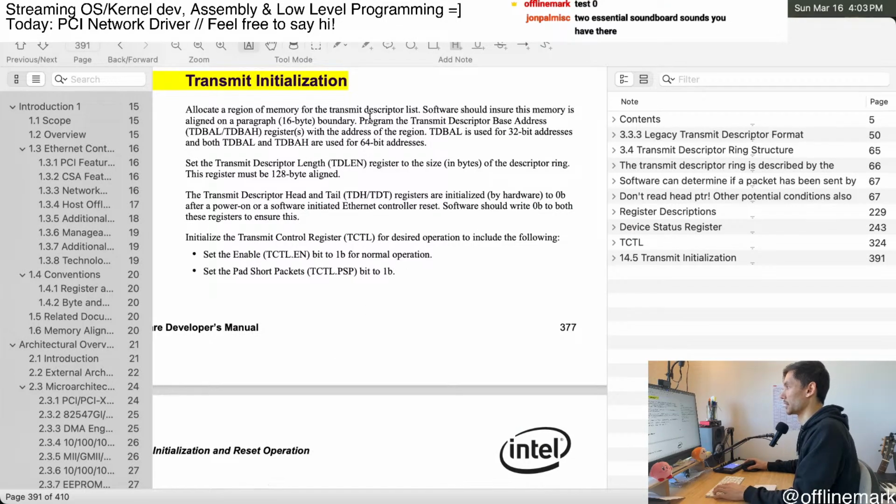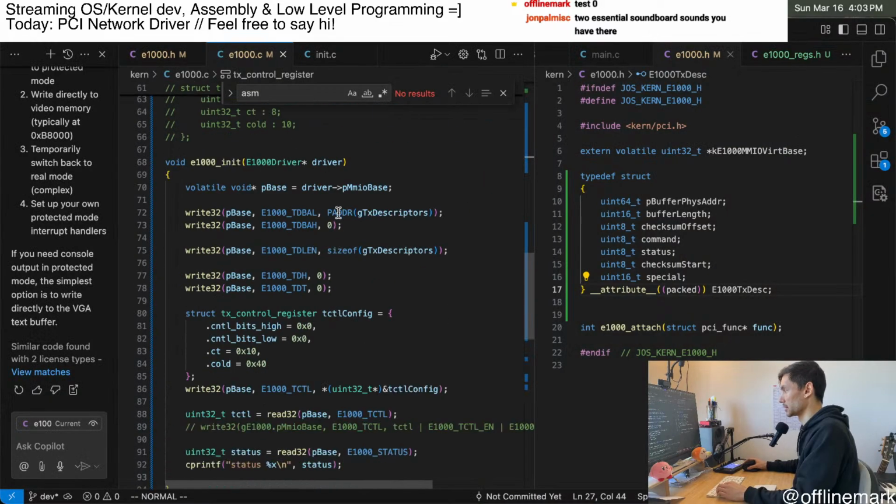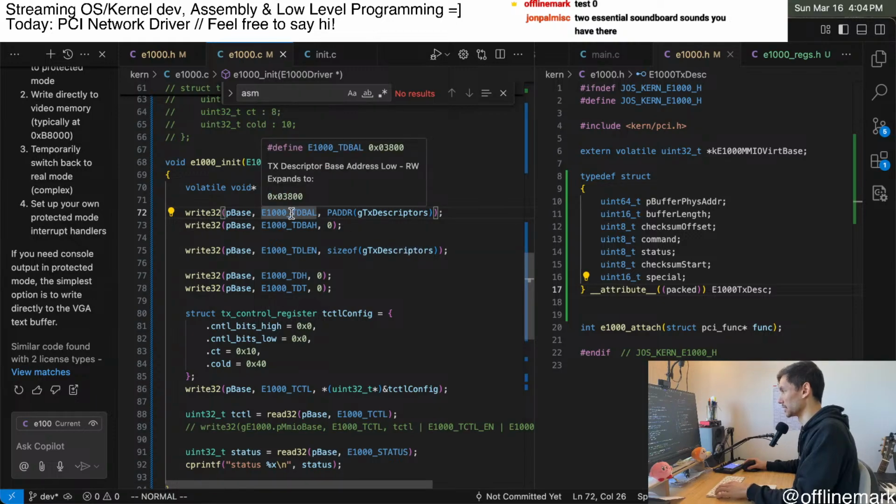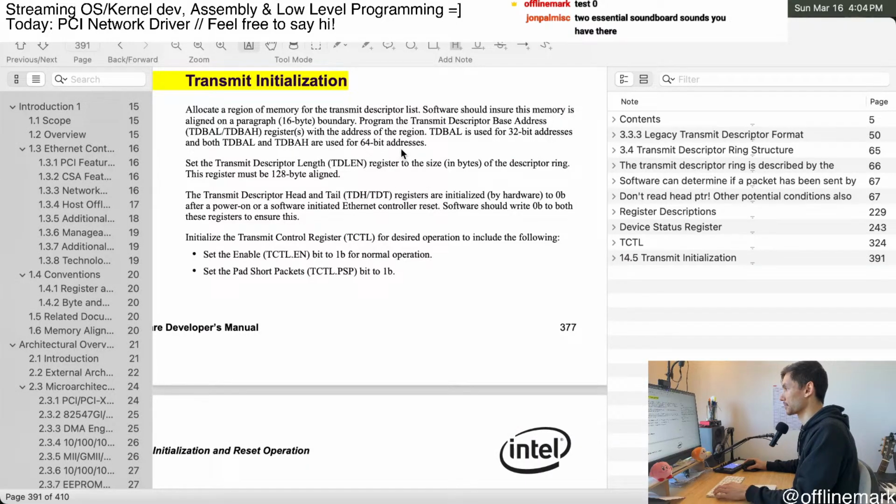Yes, and then we need to program some registers with the address of the region, and that's what I've done here. So we have the low and the high. I think these are actually 32 bits each.